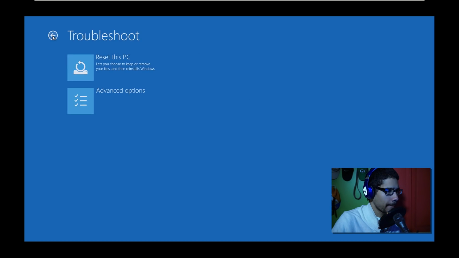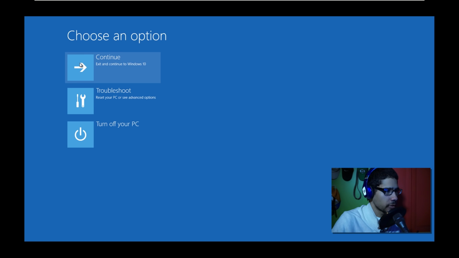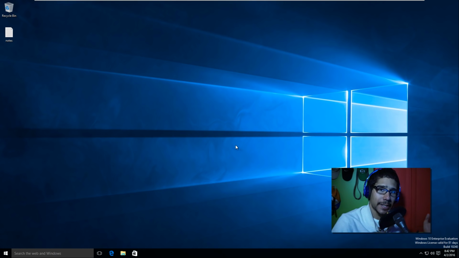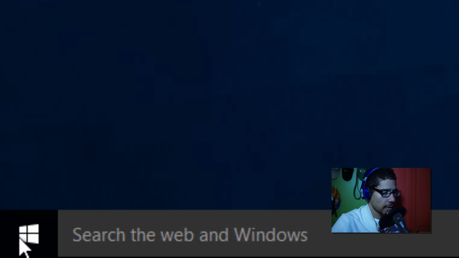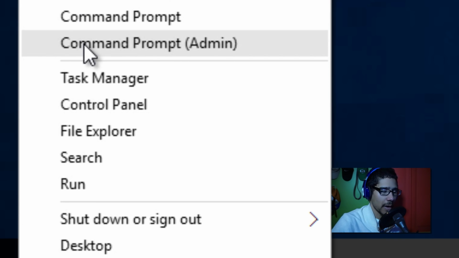So I'm going to go back and I'm going to just exit and continue to Windows 10 because I'm going to show you guys how to get those features and use them within Windows 10. All right, guys. So once you're inside your Windows 10 machine, what you need to do is right click on the start menu and you want to choose the command prompt with admin.